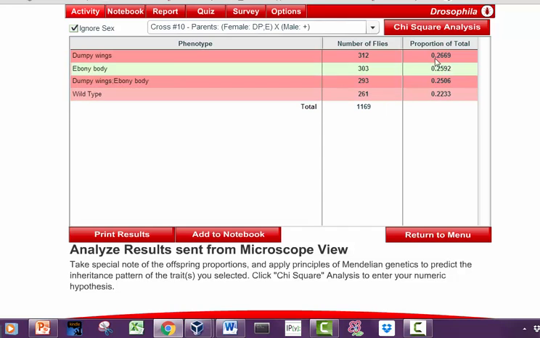You know, the numbers came out a little bit odd. I would expect them to be a little bit closer, so let's see. These are a little low. So what we can do is a chi-square analysis because this is showing a 1 to 1 to 1 to 1 ratio. So we took a male that was heterozygous for dumpy and ebony. We mated it to a dumpy ebony homozygous female.